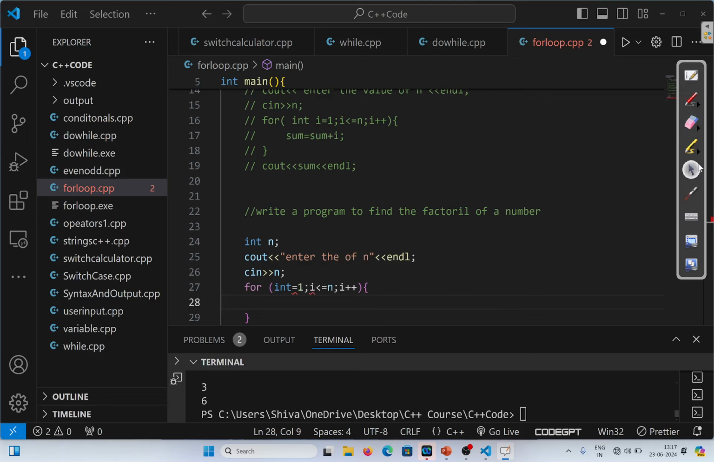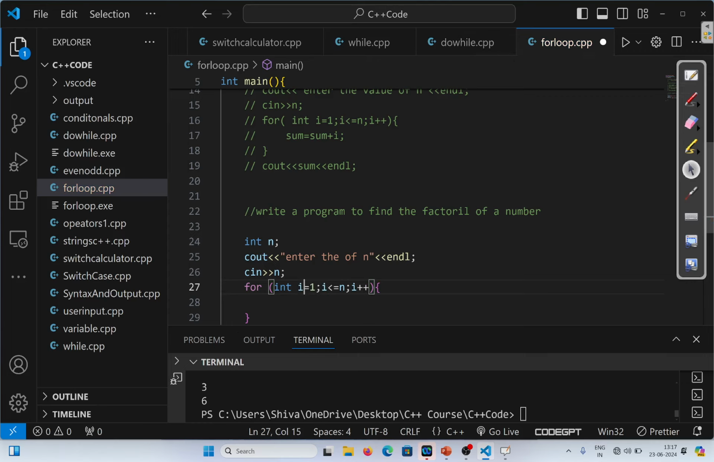That's the reason I'm taking the value of n from the user, and then I'm simply calculating the factorial. For calculating the factorial, I'm using the for loop. Initially, I'm starting from int i equal to 1. Then I'm increasing the value of i after each iteration, and I'm checking the condition until i is less than or equal to n.